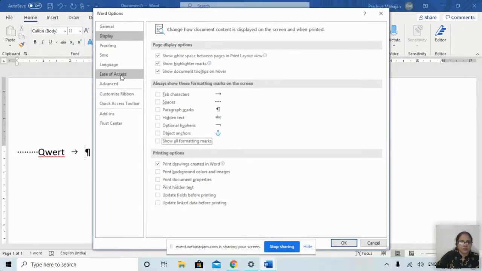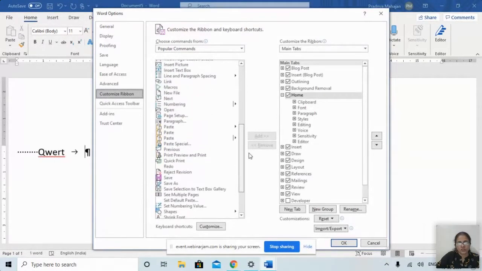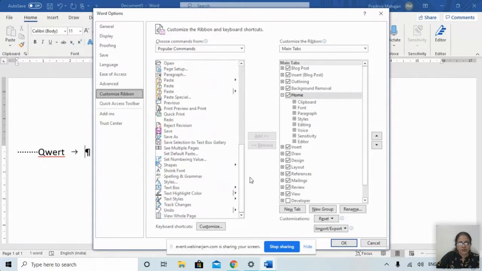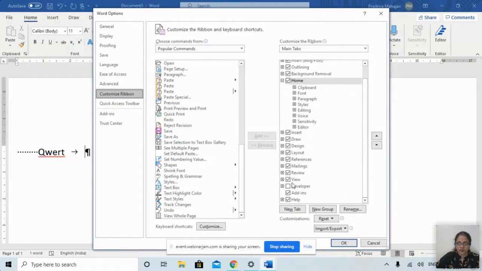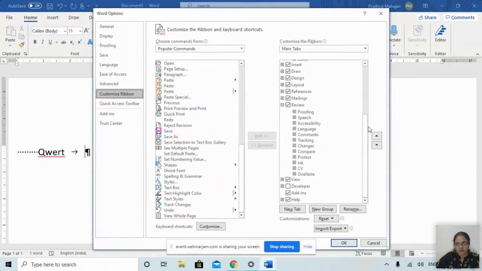Then you have Customize Ribbon. So what you see on your toolbar, you can hide or show depending on how you want it. Let's say in the main tabs you can uncheck all of this, or you can pull certain things and put them over here, as and when you require. So this is the customizing option. Let us say that I want, in my Review tab, let me check if it is there, or I will create a new group.